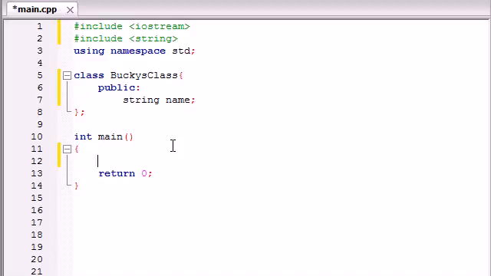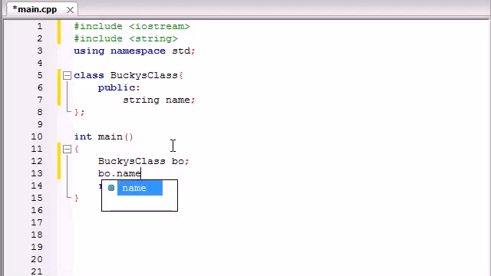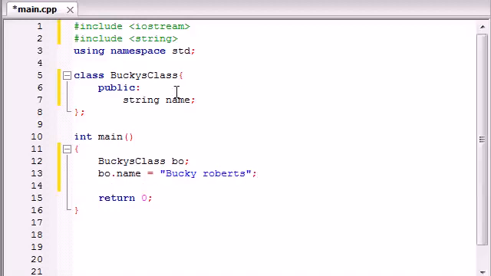Again, if you remember from last tutorial, in order to use the things in that class, you first need to create an object. You type the class name and then the name of your object. I'm going to name mine bo, which does not stand for body odor, it stands for Bucky's object. With that bo object we can access variables by using the dot separator and the name of your variable. So we can set it equal to any name we want, like Bucky Roberts.